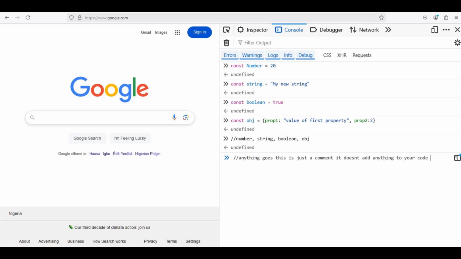And most times you use comments to understand what you are doing. Maybe you are writing some function and you just comment it out, or comment at the top or at the bottom to understand what you are doing. So this is a comment, and anything you write here doesn't matter. You are just commenting. You are not writing a script, so you are not writing any code at all.